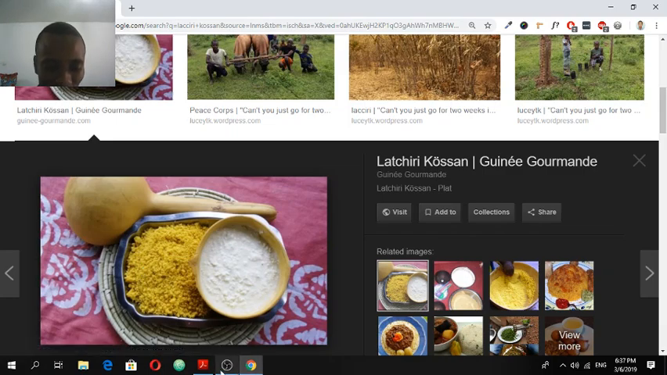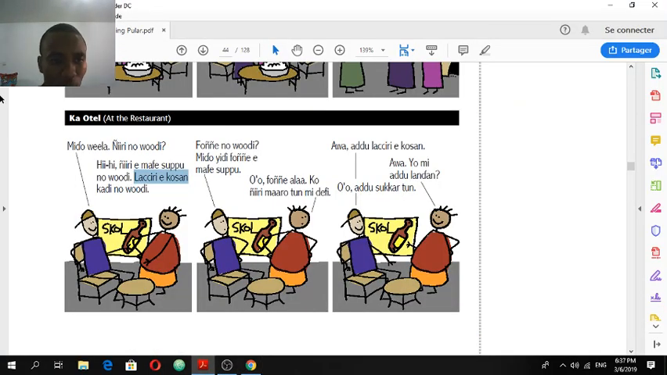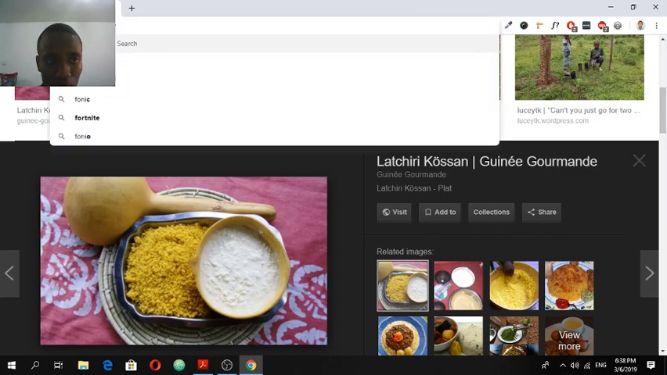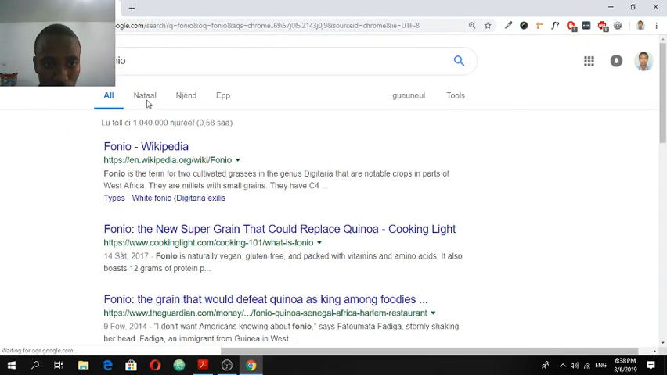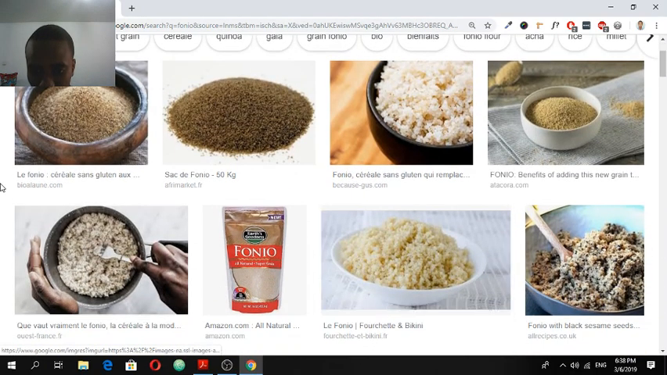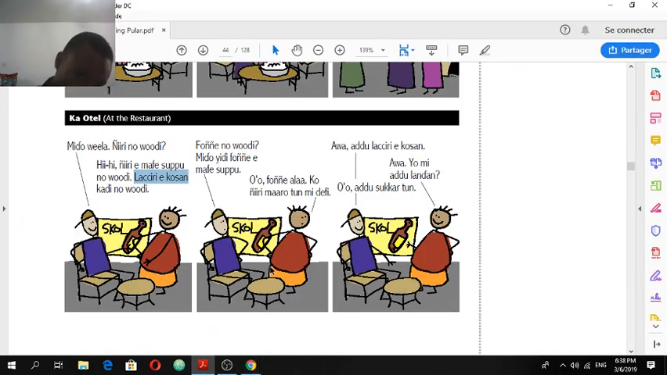So this is lakchiri. Let's return to our dialogue. Lakchiri e kosang: lakchiri and yogurt. Okay. Kadi no wodi. Fonye no wodi. Fonye means fonyo. Fonyo is something else also. Okay, this is fonyo. So fonyo also is very nice. I prefer lakchiri though, but fonyo also is very nice.